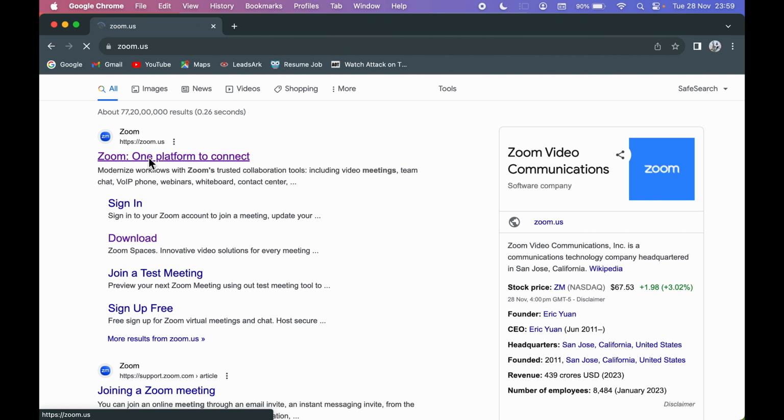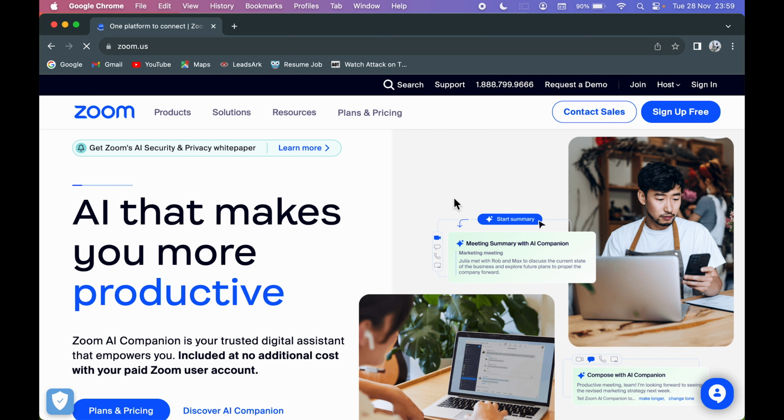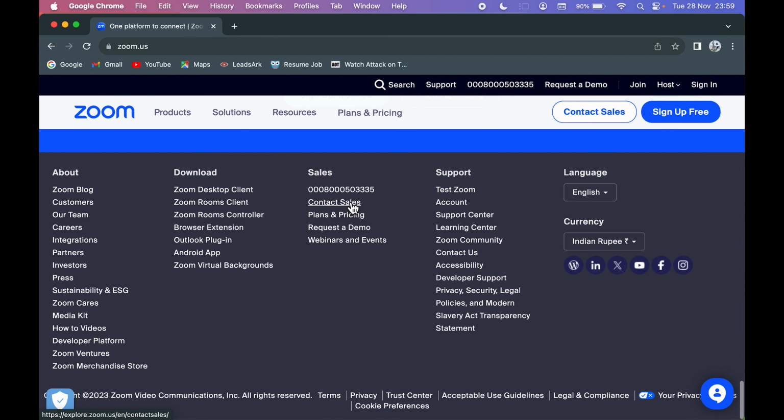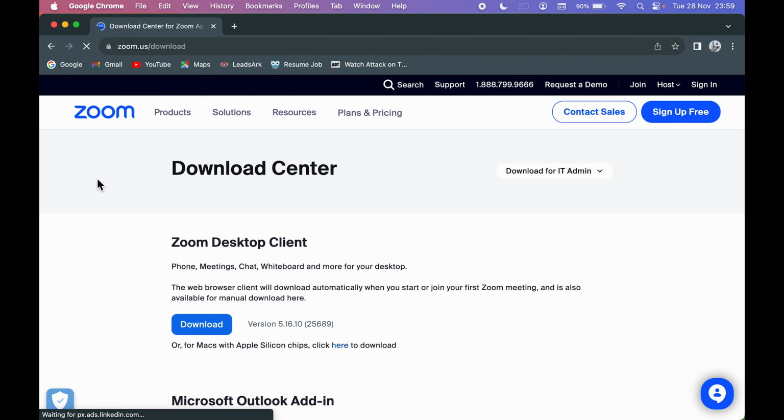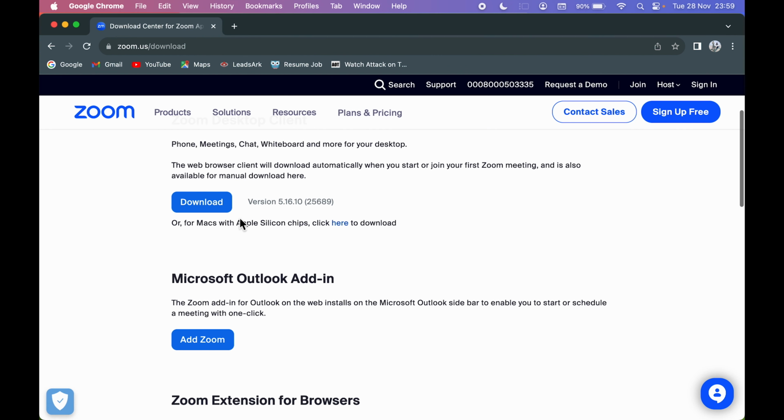Once you search, you need to go to this website, zoom.us. So this is the link. You can just tap on it and go to the Zoom website. Over here, all you need to do is go down and select the download option. Now, once you select download, you are on the download page. It will show you a download option over here, but that is for Windows. If you're looking for Mac, then for Mac with Apple Silicon chips, it is showing a download option over here. So you have to tap on this option and you can download the application.